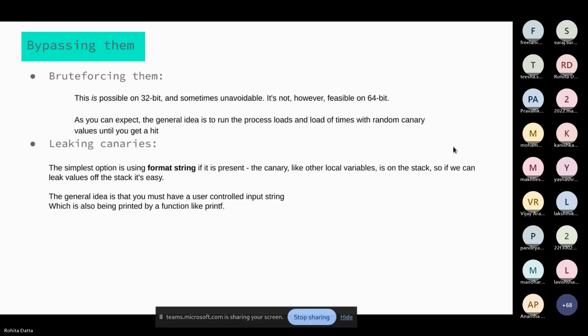the canary. The general idea behind a format string is that there is a user controlled input string. So there's some function like scanf or gets that's asking you for an input, and whatever you pass as input is probably going to be stored onto the stack somewhere, and the same variable is used as an argument to printf incorrectly. So there's something that the user is providing that's also used as the argument. I'll show you a small demonstration of printf.